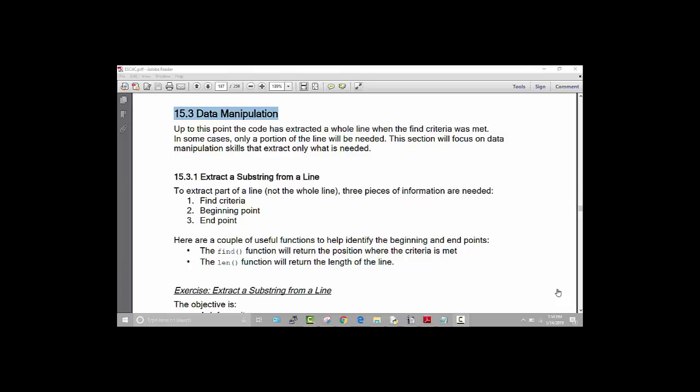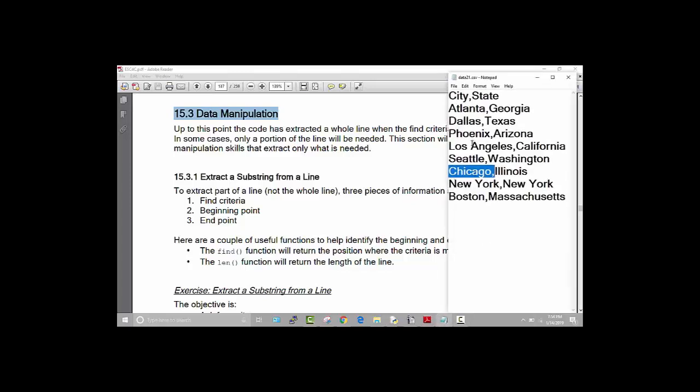Essentially, we're going to ask for criteria. We're going to use that same data file. Let's pull that data file up again, real basic. We're going to ask for a criteria, which is going to be a city. Let's say they choose Los Angeles. What we're going to do is find that row first of all, and then extract the state and just return the state. Let's say we just want to know the state. We don't want all the other information.